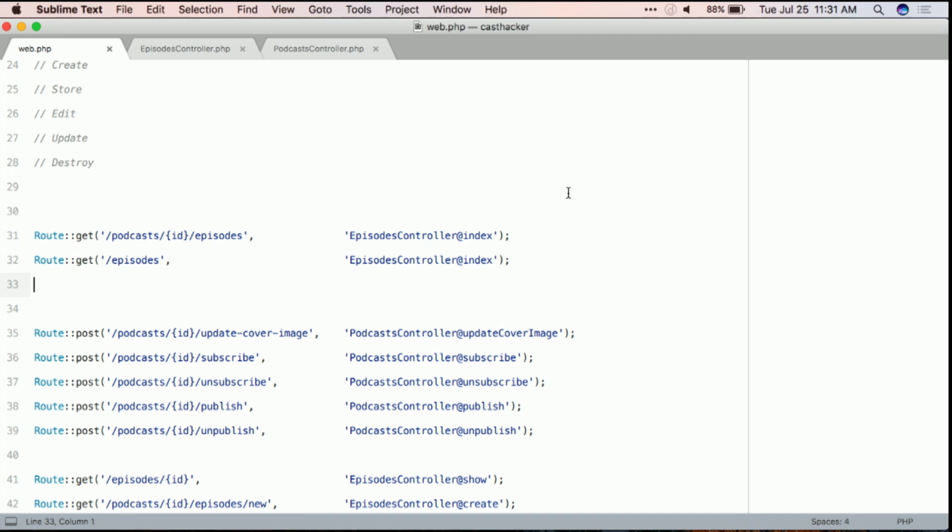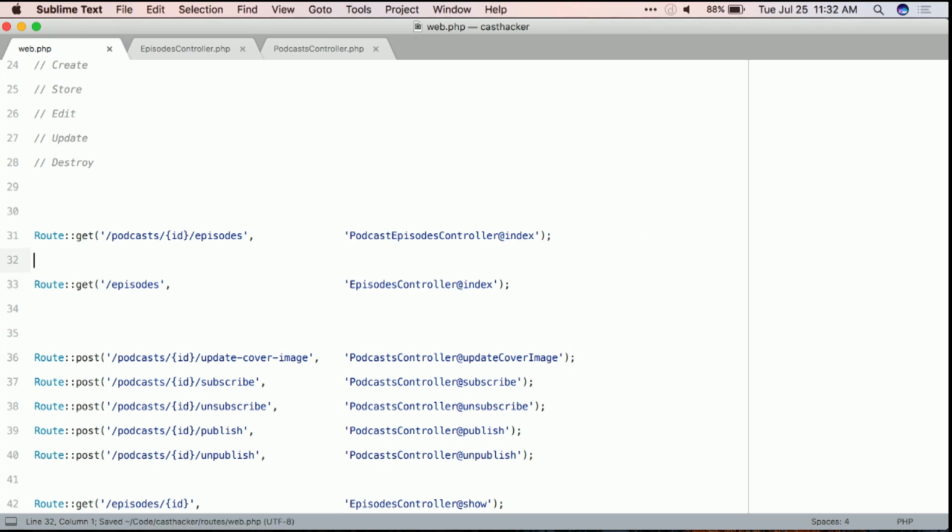Well, what I like to try and think about is, what is the resource that we're trying to list? You might think, okay, well, we're trying to list episodes, right? But we're not just trying to list all episodes, any episodes. We're specifically trying to list a podcast's episodes. So what I do in this situation is I create a new resource called podcast episodes. So now we have a podcast episodes controller index action.